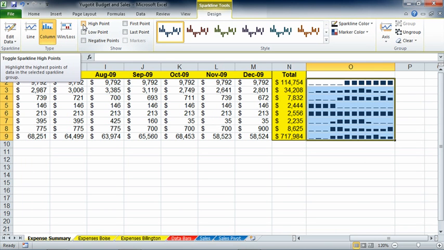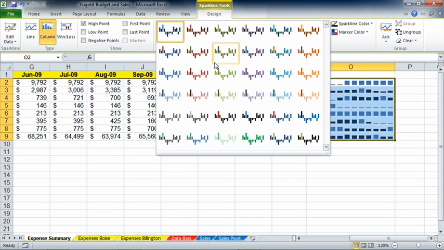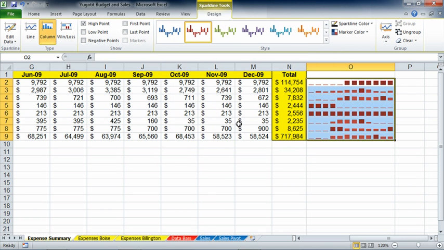Now you will notice that if I check things like high point, and I'll kind of turn it on and off so you can see it, and low point, you can see that things are changing colors. So it's making it easier for me to identify the most expensive and the least expensive months that we had for each expense category. Because it wouldn't be anything since 2007 if we didn't have styles, we can apply styles to these. Again, it doesn't really matter which one you choose. I'm just going to click one to show you that I can change it.